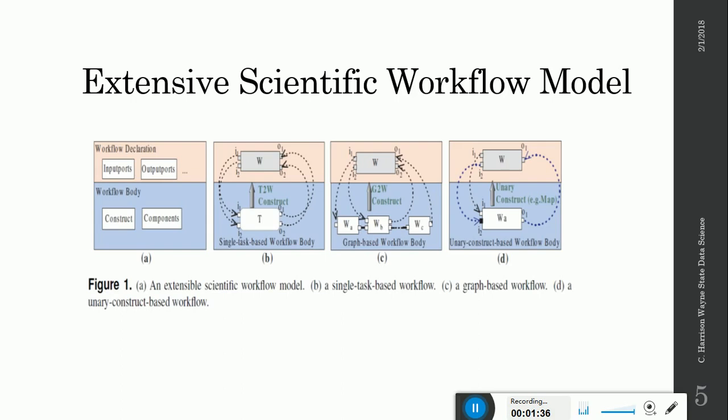An extensive workflow model. So here we have a picture of a few different workflow constructs, and we're going to get into each of them in detail, but here's a little bit of how they work and what they might look like. In Section B, we have a single task-based workflow. In Section C, we have a graph-based workflow. In Section D, we have a unary construct-based workflow.